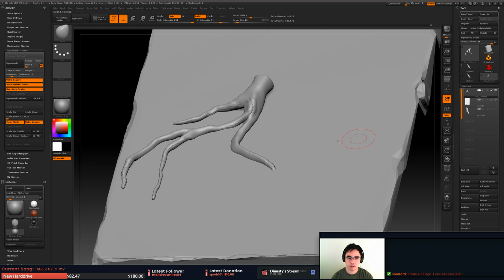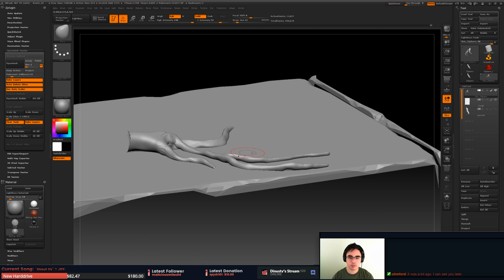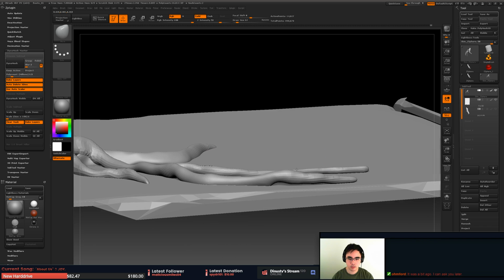So let's see how this is interacting with the surface now. Just gonna move some of this stuff down a bit more.